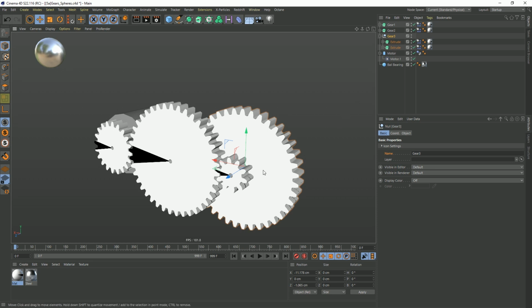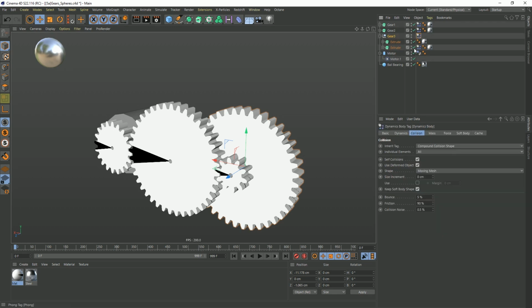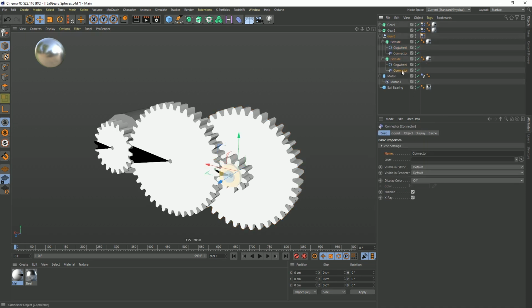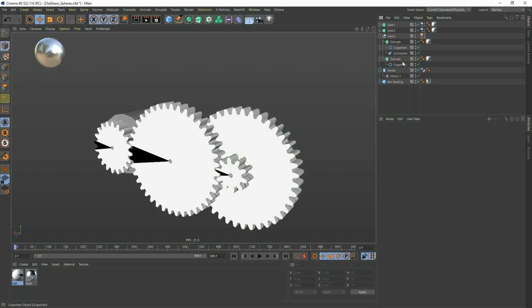Now, as I said, we want our dynamics to run not on these individual gears, but we want them to be treated as one object. Really simple. I can just scoot one of these dynamics tags up to the top gear and delete the other tag. So this is now saying, hey, everything below me, 1 compound collision shape. Calculate the entire moving mesh. We have 2 connect objects inside. We don't want that anymore, so I will delete one of them. Scoot the other one as a child directly of Gear 3.